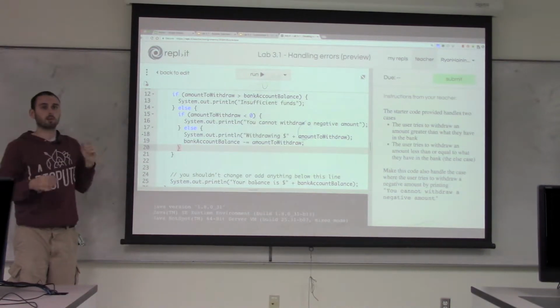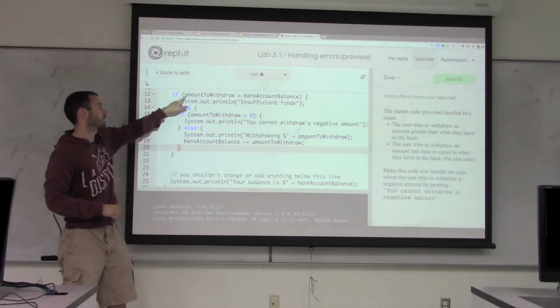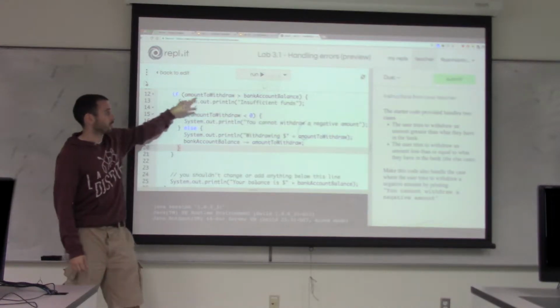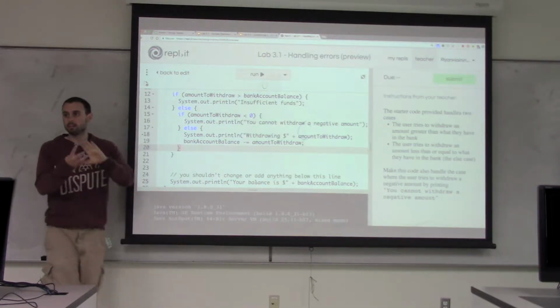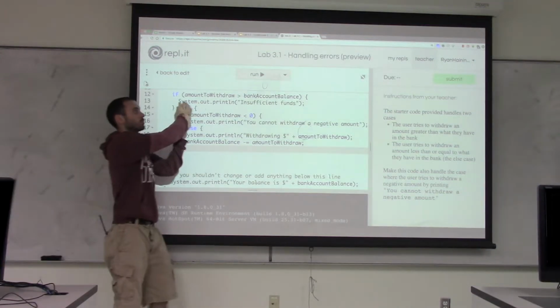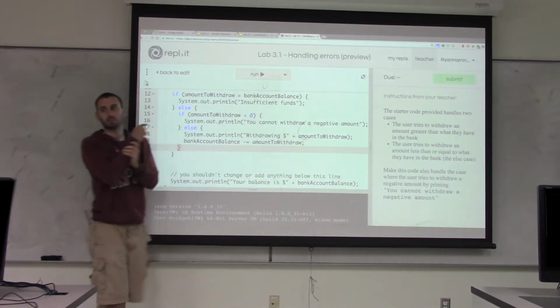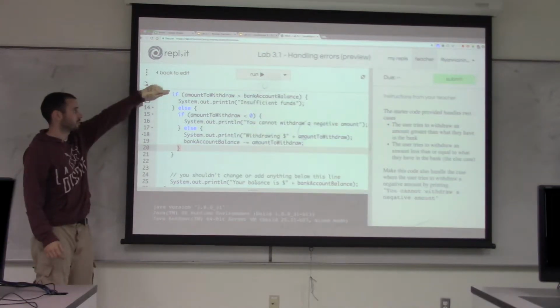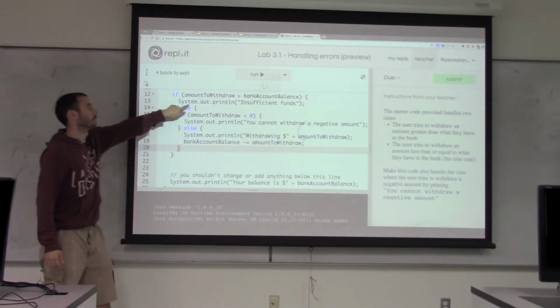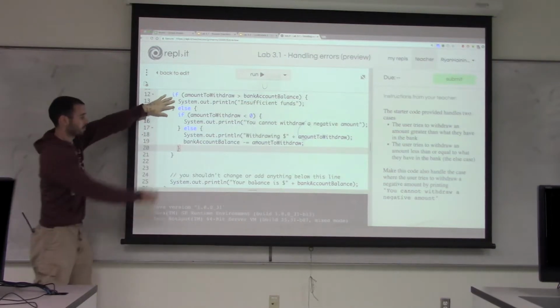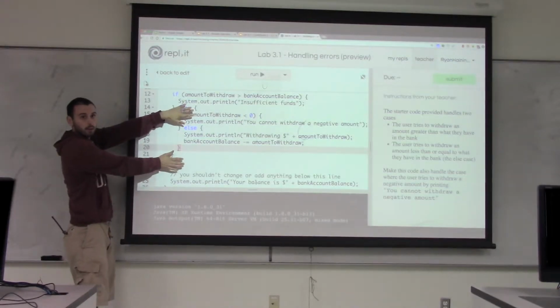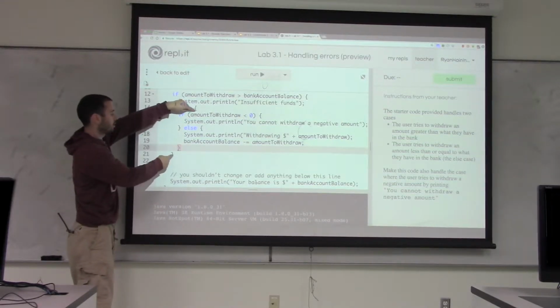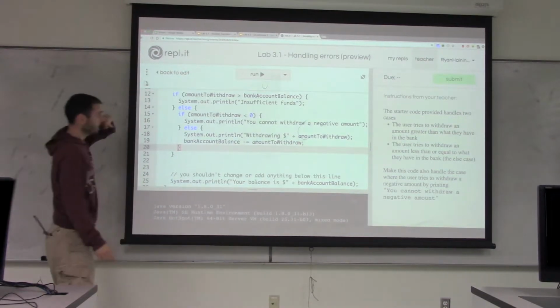So the user says, I want to withdraw $1,000 and hits enter. That's going to go into amount to withdraw. Then I'm going to say, is amount to withdraw greater than bank account balance? My balance is 400. I want to withdraw 1,000. Is 1,000 greater than 400? True or false? It is true, because 1,000 is bigger than 400. So since this is true, then we go to line 13 and we print insufficient funds, and then we skip this entire next block, the whole else case, because everything inside of this else only runs if this condition was false.